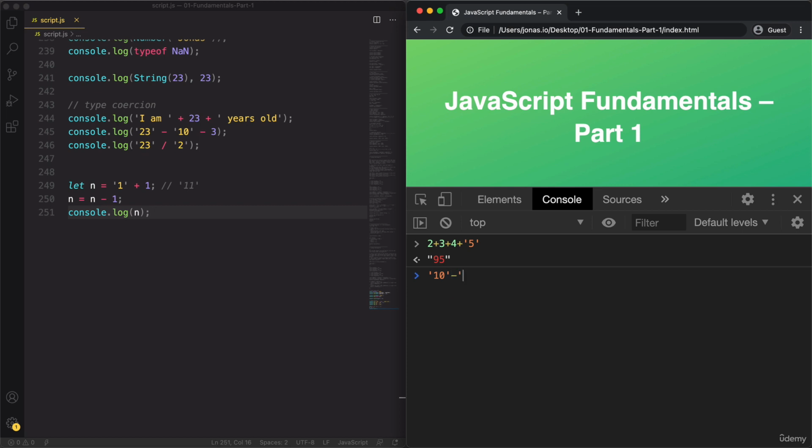Okay, and another one. 10 minus 4 minus 3. And keep in mind that these are strings. And then minus the real number 2. But then plus 5, the string. So again, this looks very weird, but the logic is kind of the same as before.